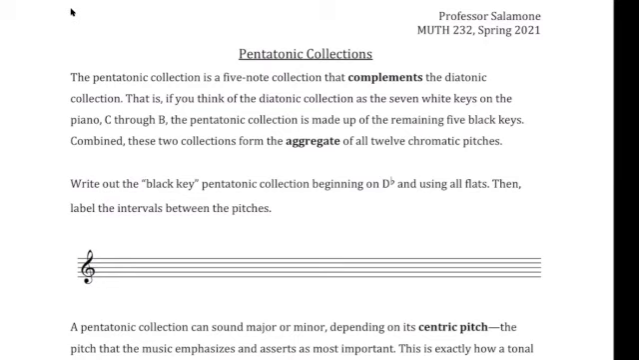Now combined, these two collections form what we call the aggregate. And that's a word that you're going to see a lot this semester. And all that means is the combination of all 12 chromatic pitches. So the aggregate is the entire chromatic system, C to B hitting every note on the way up. The diatonic collection plus the pentatonic collection make the aggregate.